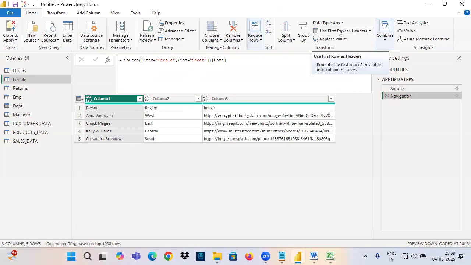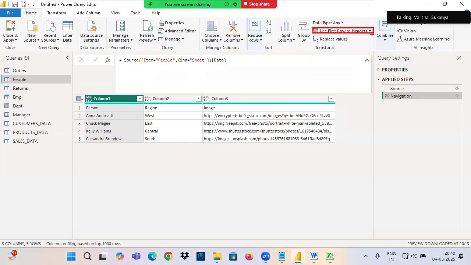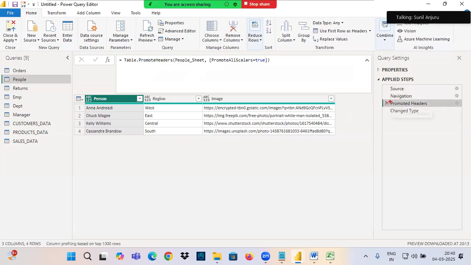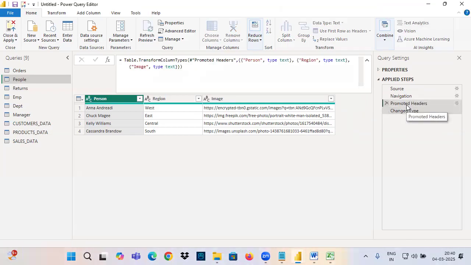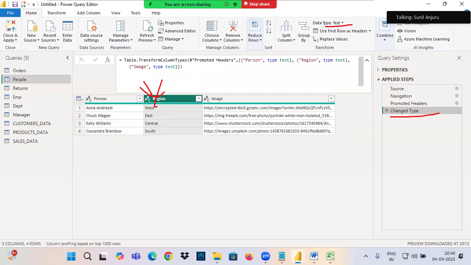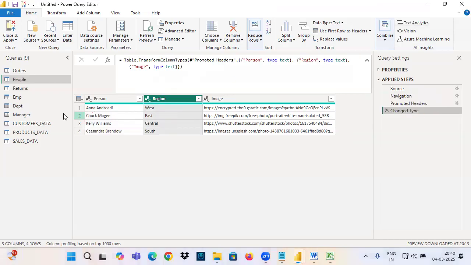Go to the Home tab, click on Use First Row as Headers. Every time you move the first row to the header, it will change the data types of the columns. Try to understand: when I click on use first row as header, I just promote it to header only. Every time you promote it to the header, it will do one extra step. What is the step? Change data type. As soon as you do this step, you will get this step again. Don't worry about this step. When you promote it to the header, you don't have a proper data type, and it is not recommended to leave it as any data type. So in the fourth step, it reads the column and changes the data type.